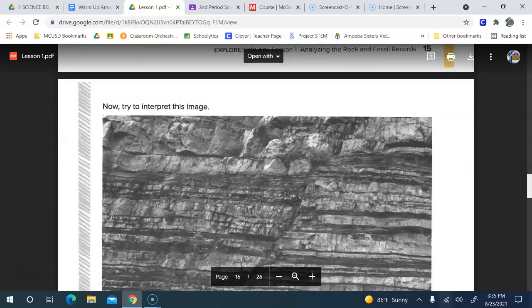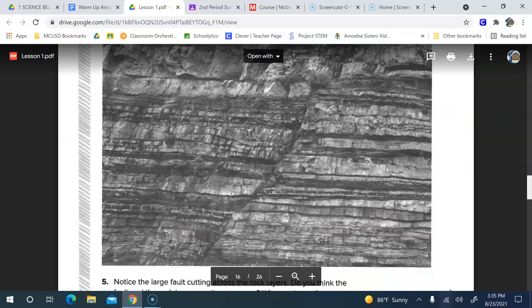Then we're going to look at this image, so you can see that there are layers of rock here, and right here is called a fault, and it shows here, notice a large fault, so that is a crack in the rock. So it's asking you about the fault cutting across the rock layers, and if you look, you can kind of see some of the layers. So here kind of lines up with here, and you can see here lines up with here.